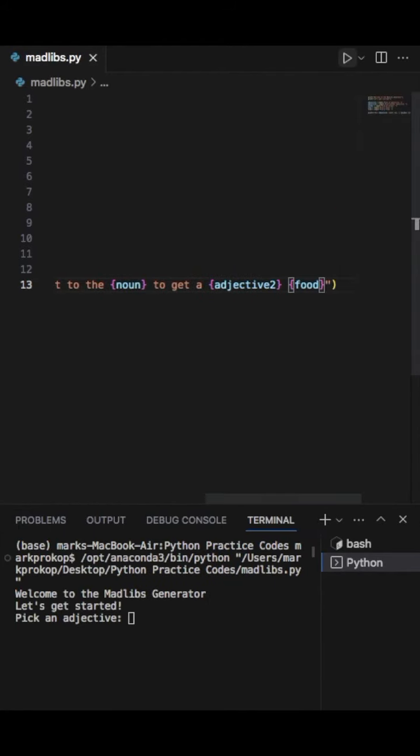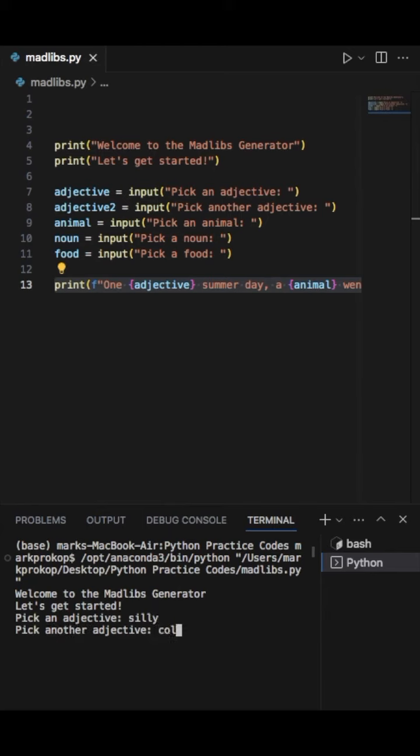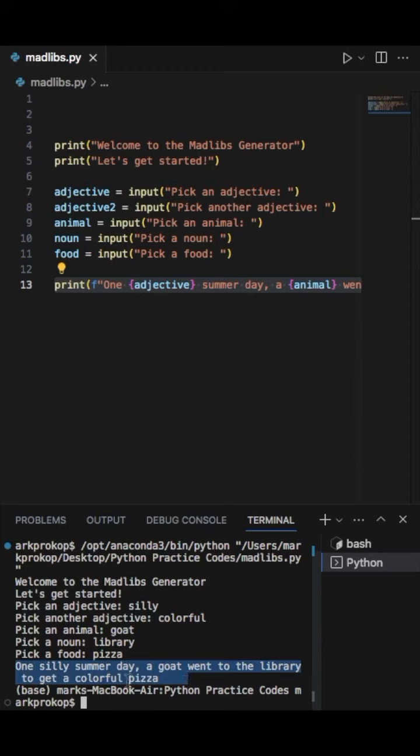pick an adjective, we'll do silly, adjective, colorful, goat, library, and pizza. One silly summer day, a goat went to the library to get a colorful pizza.